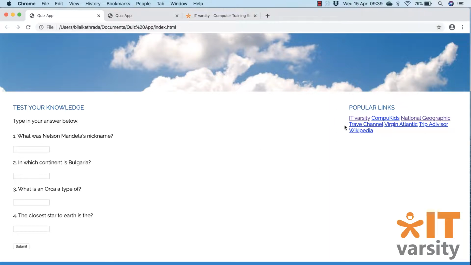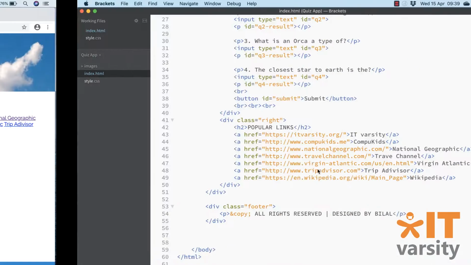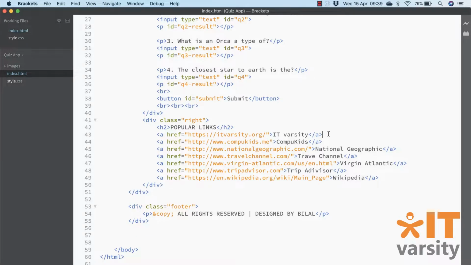But there's just a couple of issues. The one main issue is that everything is squashed onto one line. Now the reason for that is the hyperlink doesn't automatically put a line break after it. So we're going to need to manually add line breaks. So let's go back and put in line breaks.